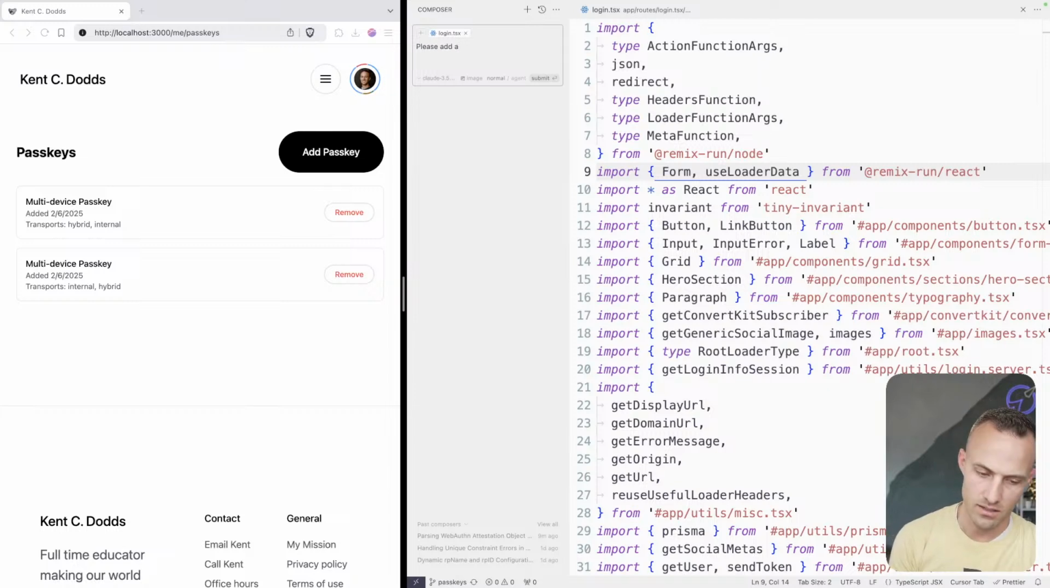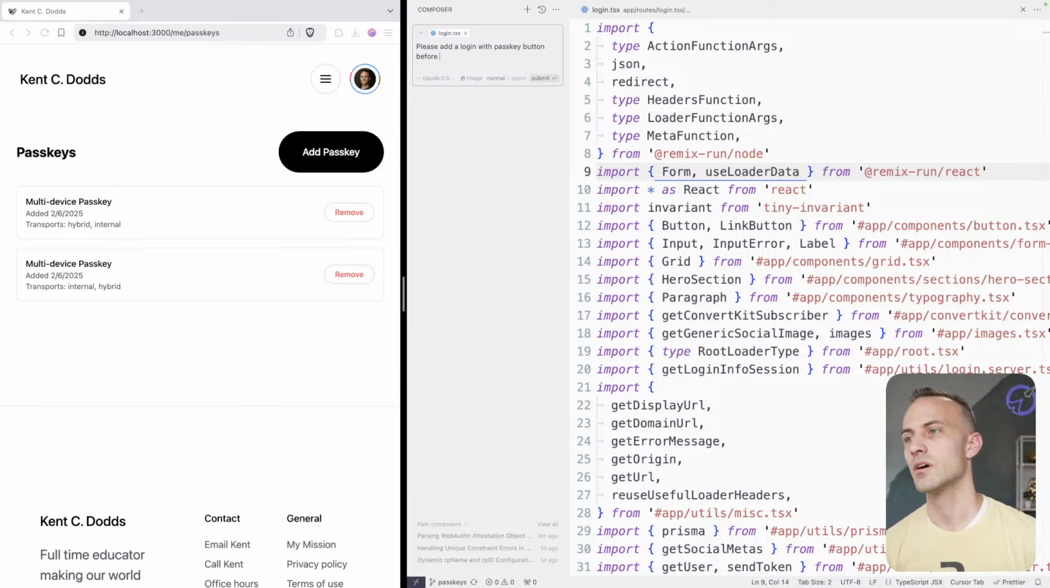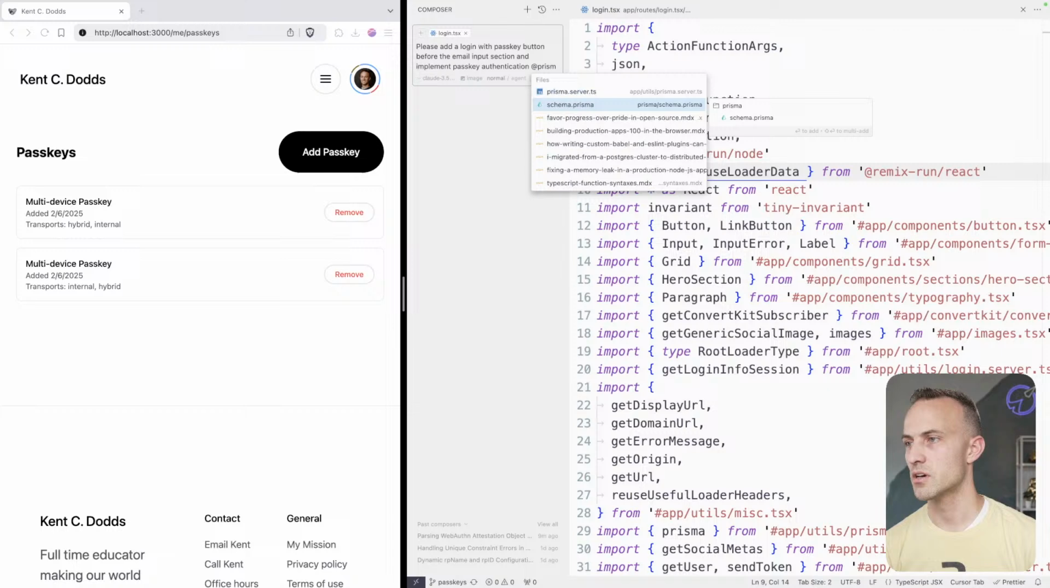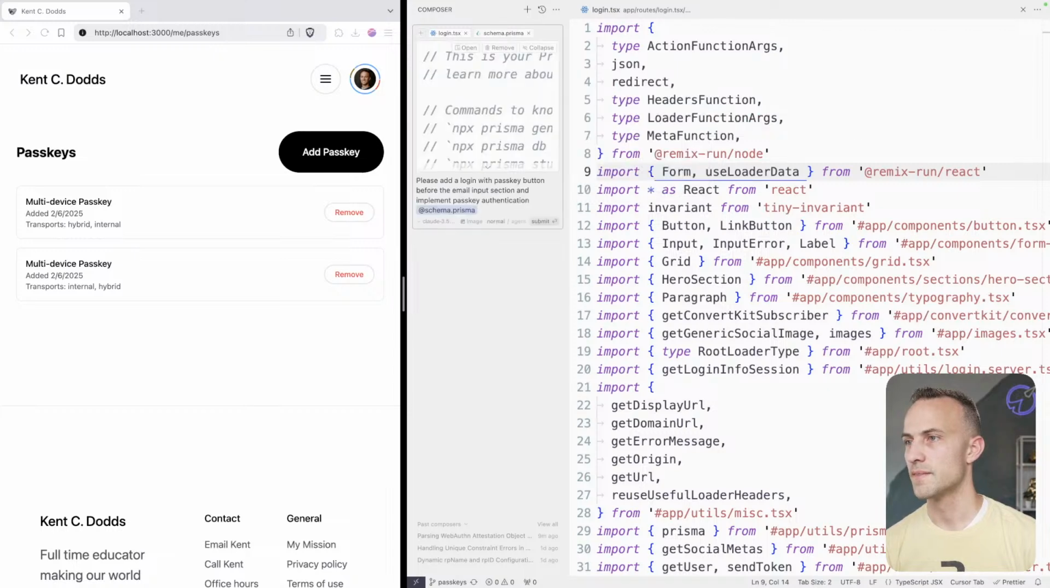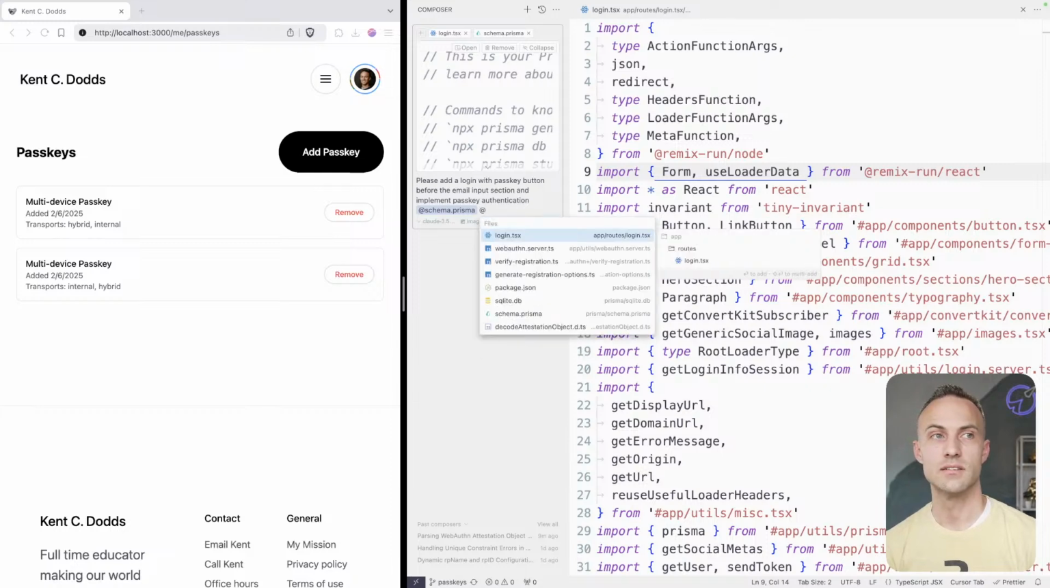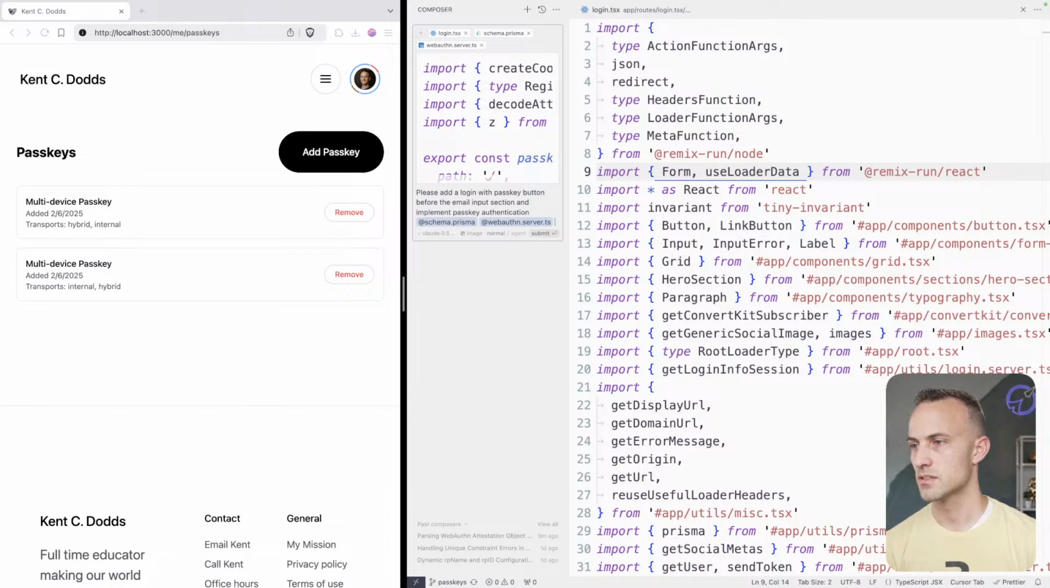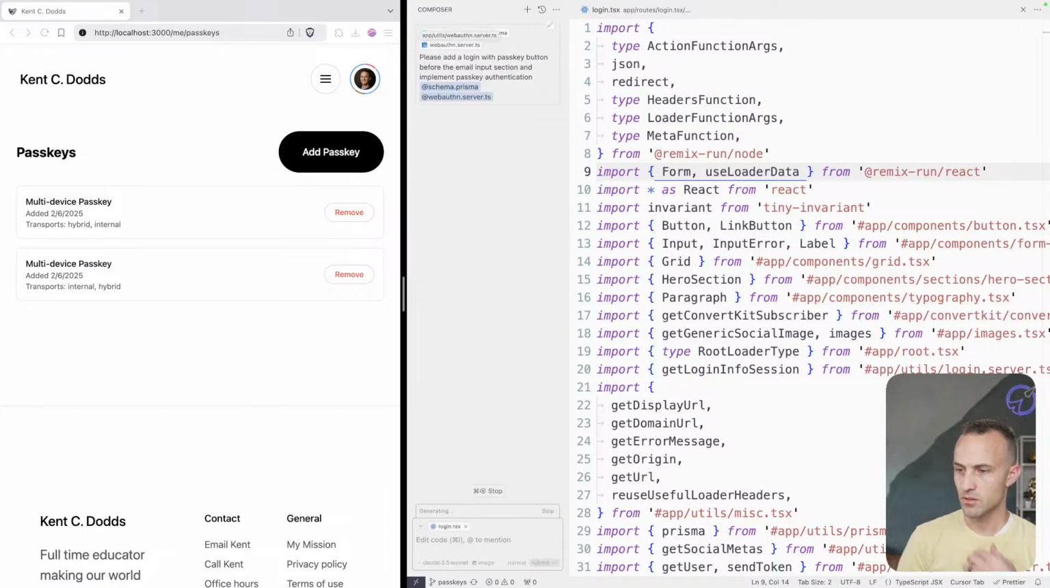And now, please add a login with passkey button before the email input section, and implement passkey authentication. And let's add Prisma schema and the WebAuthn server. There we go. See what it does with that.